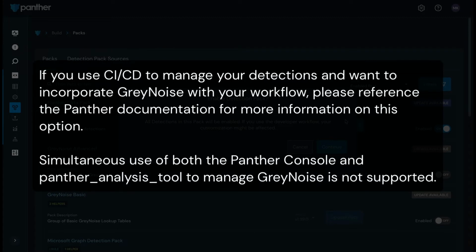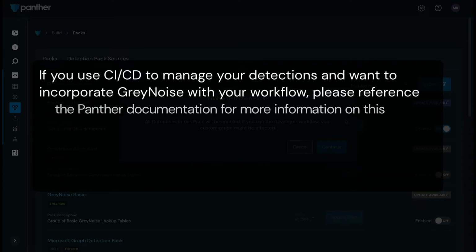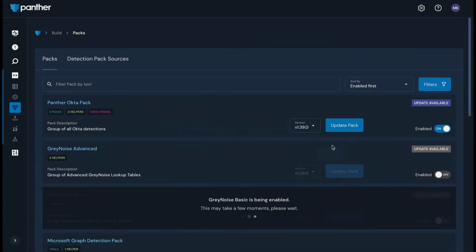If you currently use CI/CD to manage your detections and want to incorporate GreyNoise Enrichment with your workflow, please reference the Panther documentation for more information on this configuration option. Simultaneous use of both the Panther console and Panther analysis tool to manage GreyNoise is not supported. Click Continue to confirm you want to enable the pack and proceed.